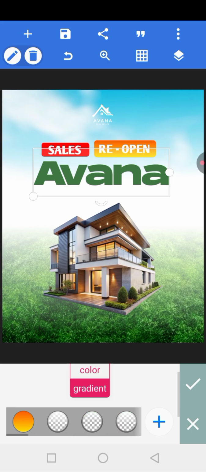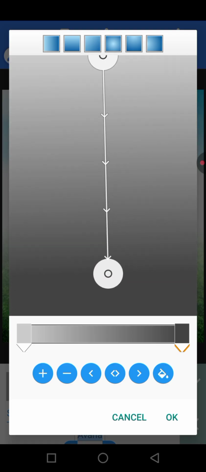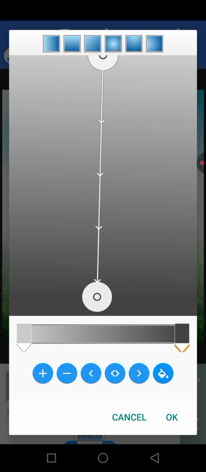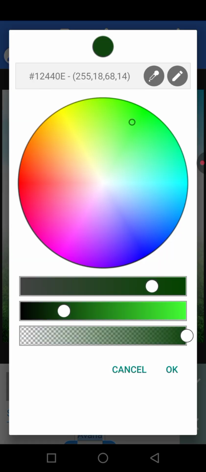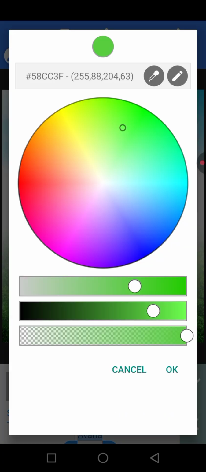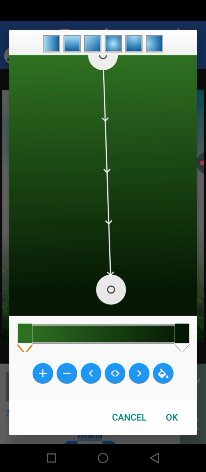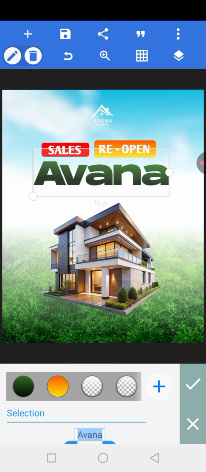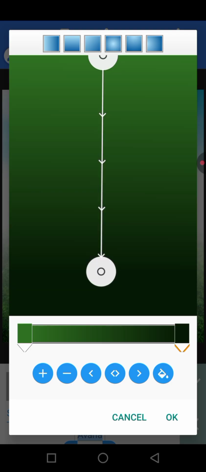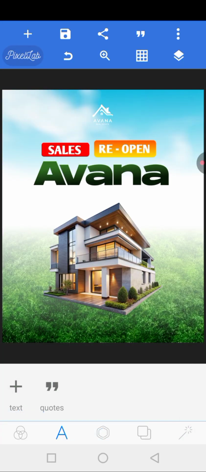For this, let's use gradient. Come to plus, then this one we make it deep green. Then the top one we make it a lighter green, something like this. Okay, we can still adjust it a bit. Okay, this is okay.